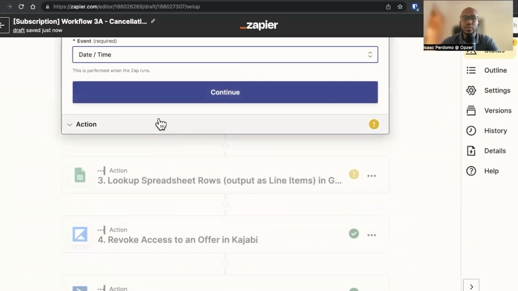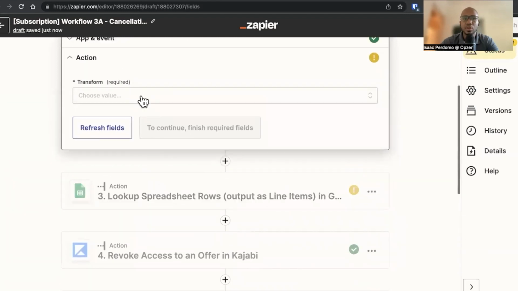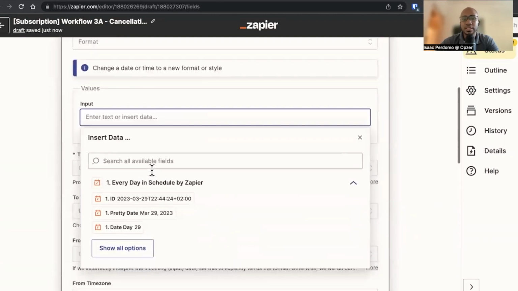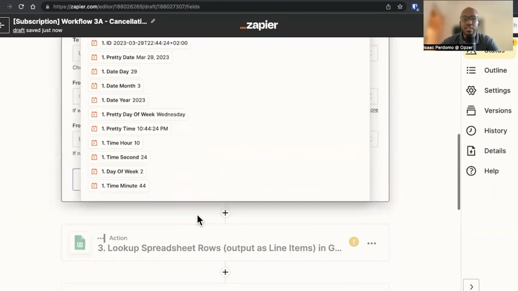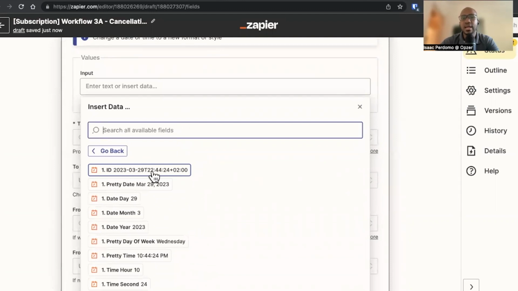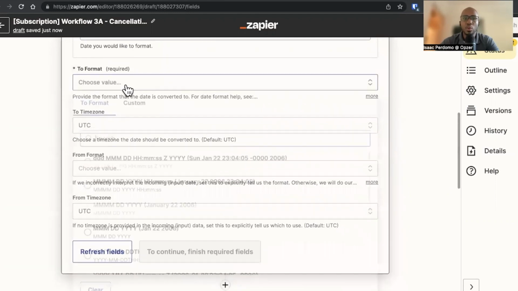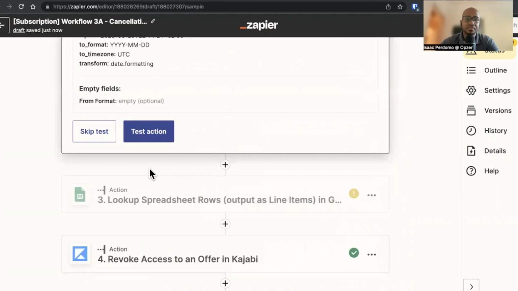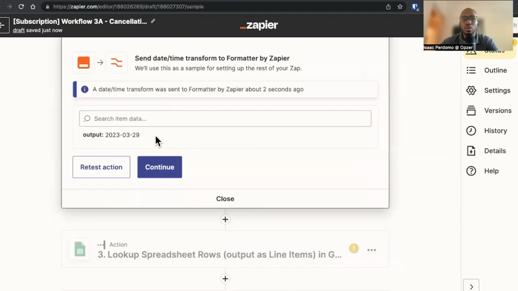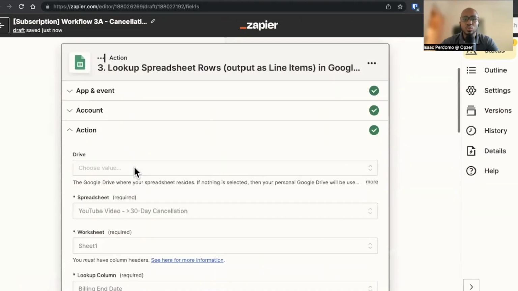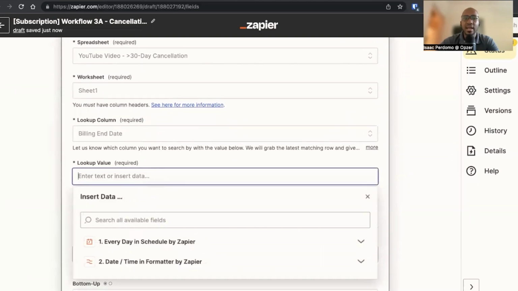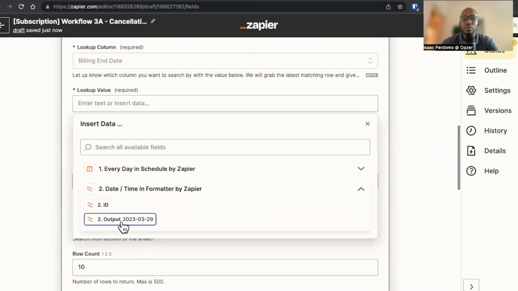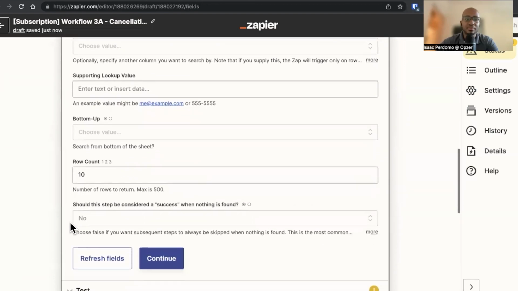So similar to what we did earlier, we're going to set date and time. We're going to format the date. And in this case, we're going to take the date from the step above, where in the ID, they actually give us the date in a similar format to what we had earlier. But we're going to go ahead and put it in the same format that we put in the spreadsheet. Let's test that action. There we have it. And now it's where I'm going to add as the lookup value, the output of that step above.